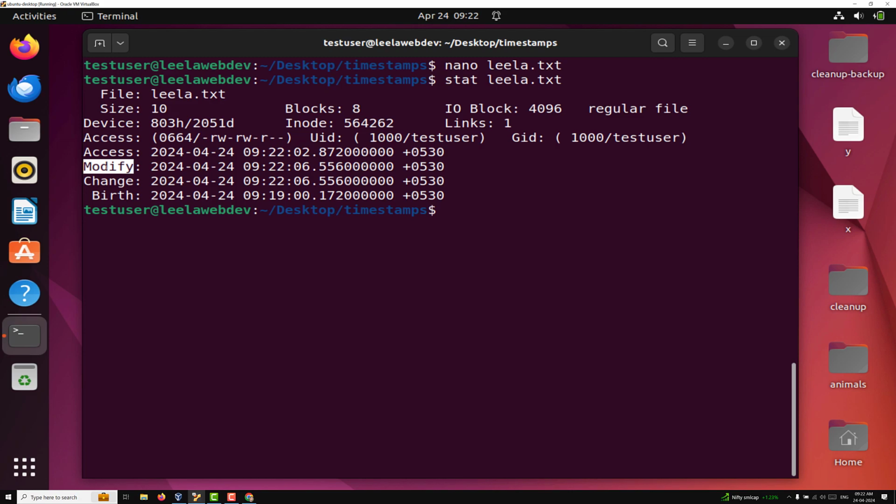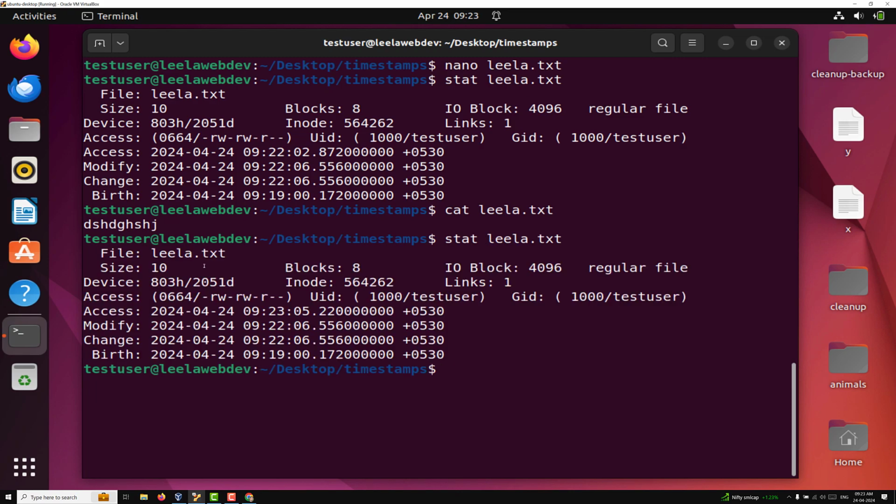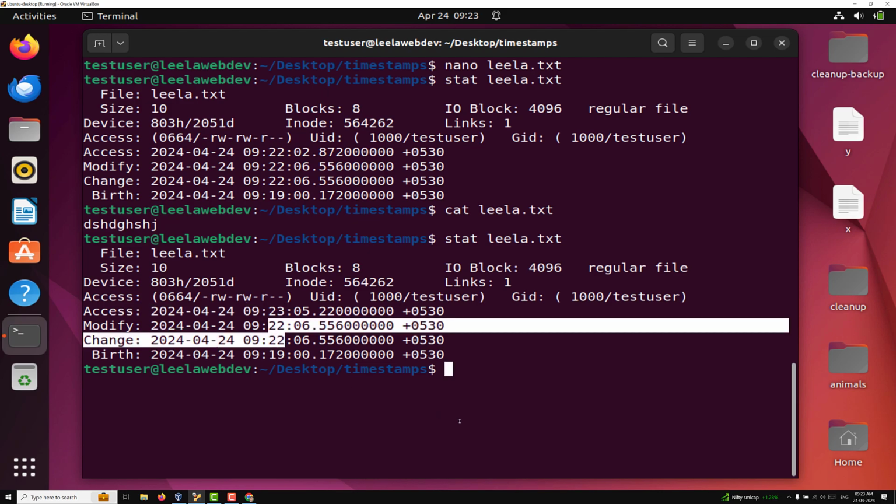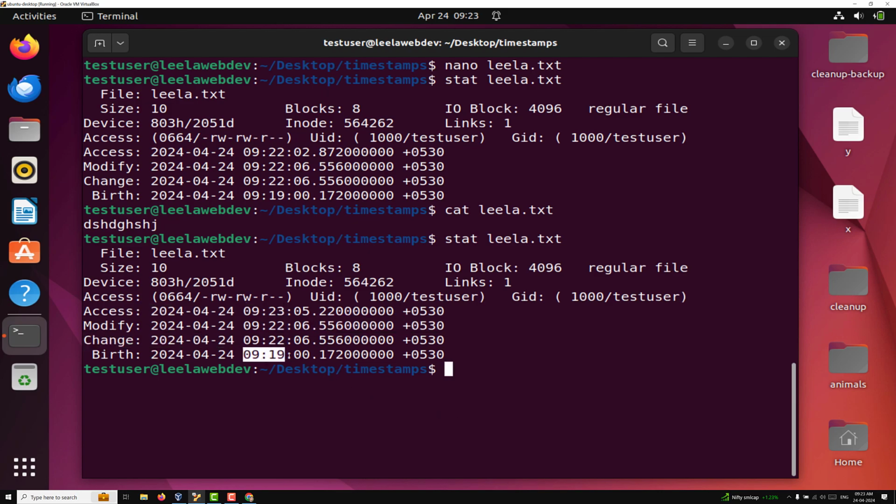But when the C time is changed, that does not mean the modify time will change. The modify is related to the change, but the change is not related to the modify. When you are trying to access, meaning read the file, only the access time will be changed, but the modify time will not. For example, I want to read the content of this file without editing it, so I can use cat leela.txt. Now I have read this file. If you see the status now, the access time has changed to 9:23, but the modify and change times are the same. The birth time, when the file was created, is also the same, 9:19. So this is how it works.